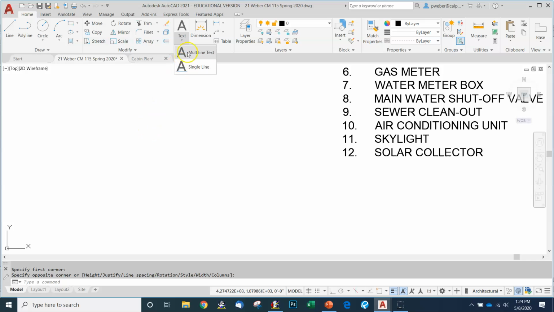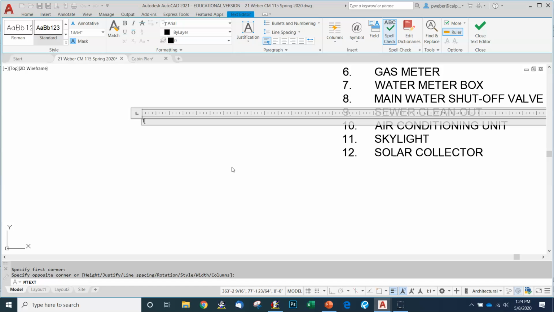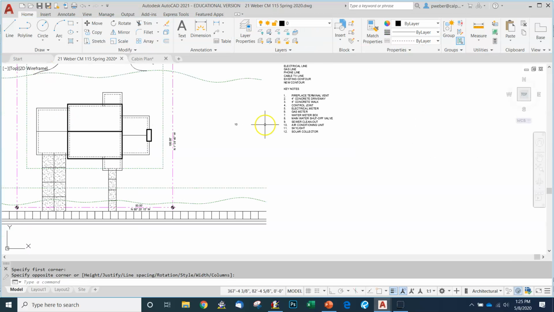But click here, multi-line text, click from here to here. So this is going to say 10, and not 10 point, just 10, not 10.0, just 10. Highlight it. Once again, make sure it's 12-inch tall text. Okay, it's going to get big. Don't worry about it. Click off the side.